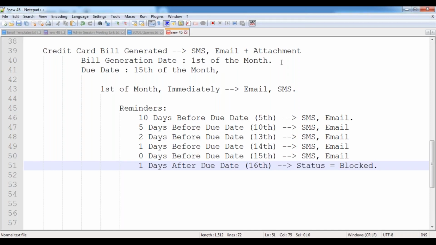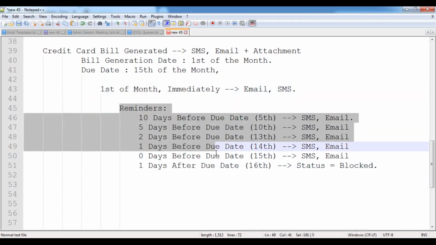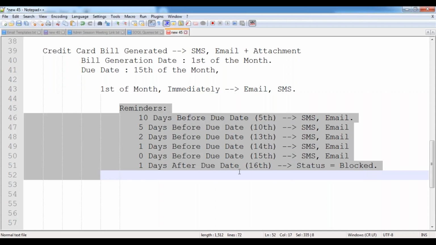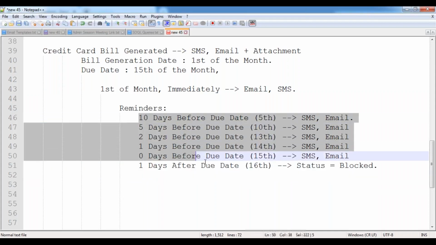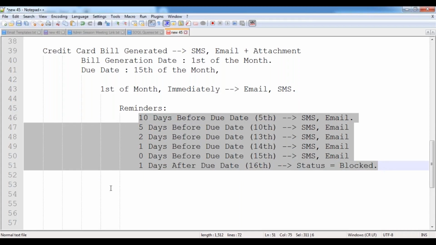So how will they automate all these processes? We can use the help of Process Builder. That means not only firing the actions immediately, but also based on some time period, like 10 days before, 5 days before, 2 days before, 1 day before, 1 day after, we can fire some actions. These are called time dependent actions, which fire based on a specific time period.